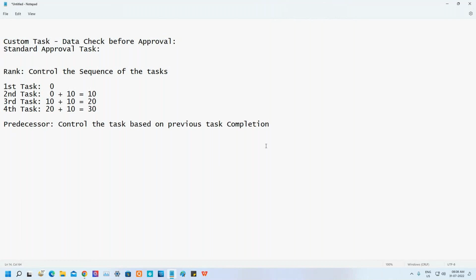Okay. The majority of Ariba consultants can't determine when to use rank and when to use predecessor. It's simple. Rank means controlling the sequence, where dependency between the tasks should not be there. But if dependency is there and the proper sequence has to be maintained, then rank plus predecessor. Now, if sequence does not matter but dependency does matter, then use predecessor.